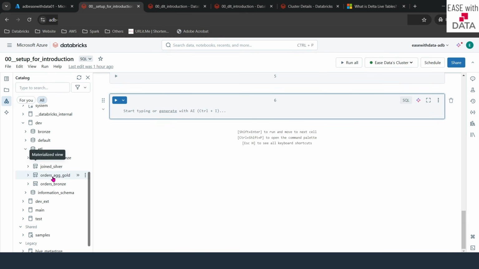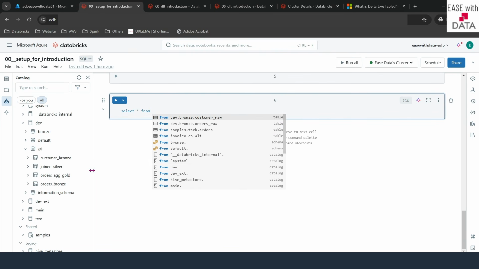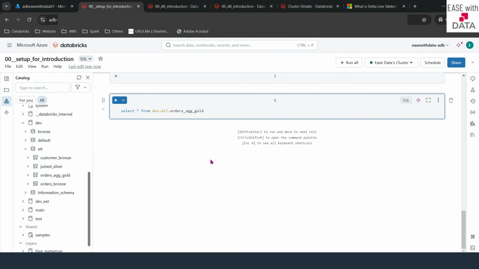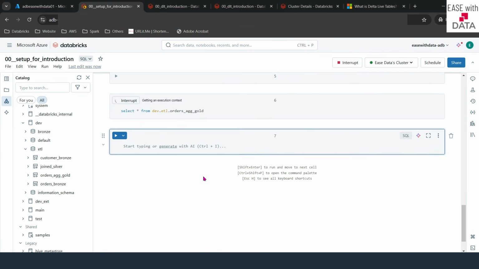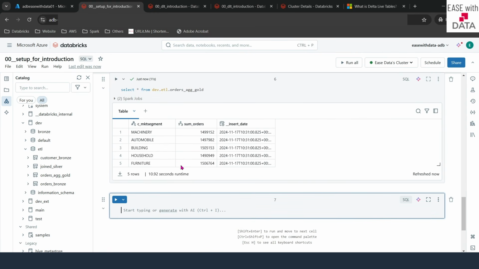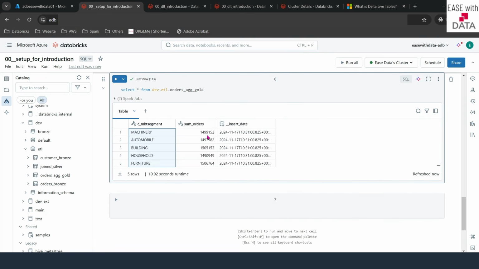And now let's go ahead and check the data for orders aggregated gold. So what I'll do is I'll write select star from, and I'll click on this arrow symbol and let me just run this. Great. Now if you see, we have different market segments and different sum for the orders. And we even populated inserted date for our aggregated gold table. Now, before I wrap up, you can see the view is missing. Only the materialized views and the streaming tables are created at the target schema because views are being used for intermediate transformations and are not being recorded at the target.